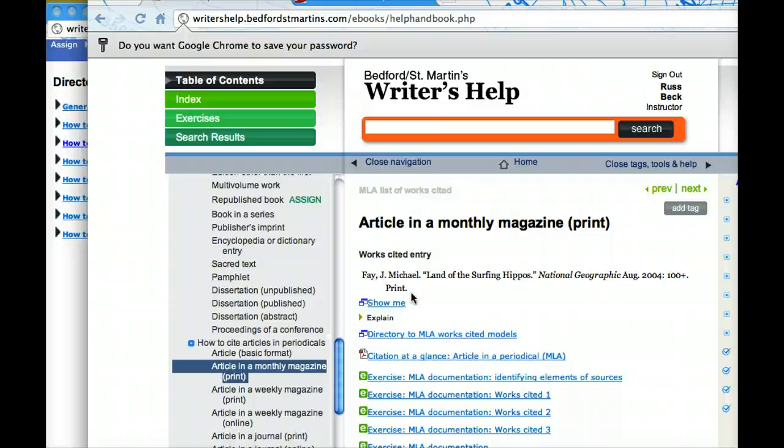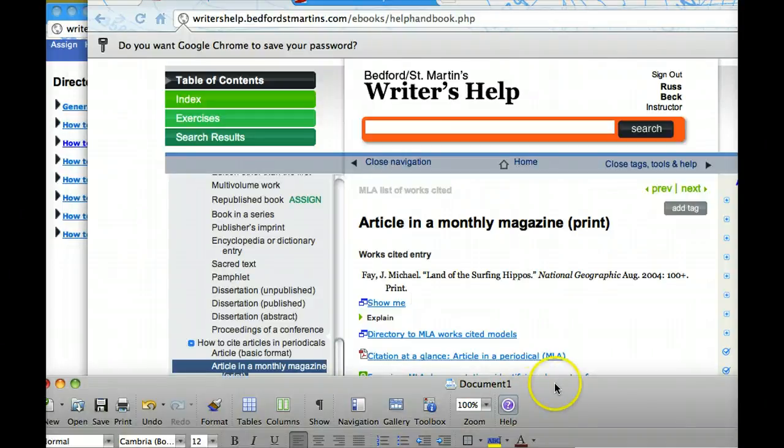The thing with MLA, once again, is that it changes every 2 years. The Writer's Help that you've purchased is actually up to date, so it works really well. So I would refer back to that if you can. But let me show you briefly a citation machine.